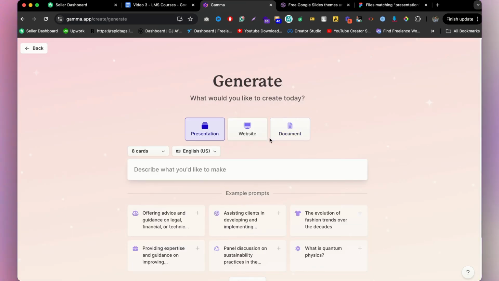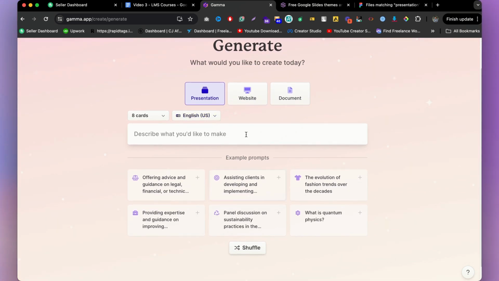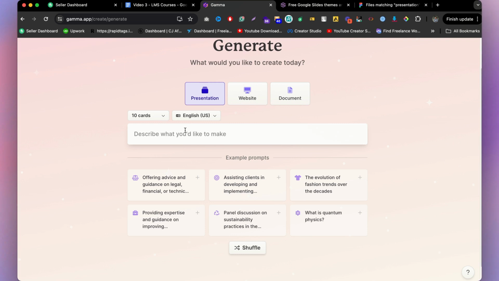Then they ask which thing you would like to generate. Do you want to generate a presentation, website, or document? What do you want mainly? I want to generate the presentation here, and now you can describe more. Also you can tell how many cards you would like. Let's say I'm going to select 8 or 10. Based on this card count, I think they're going to charge you credit from your account, and every single month you will get credits. I'm going to show you that later.